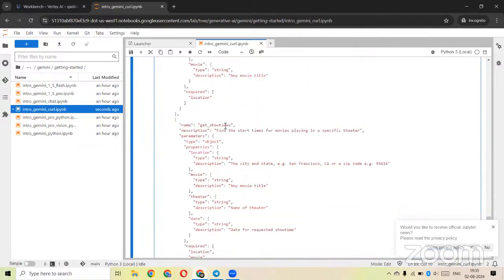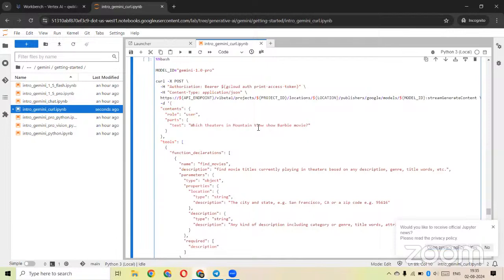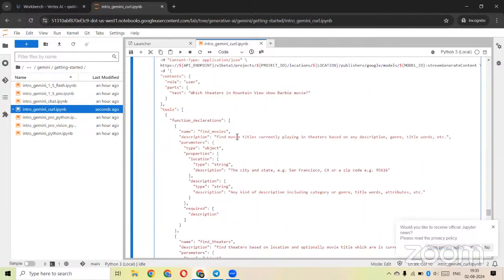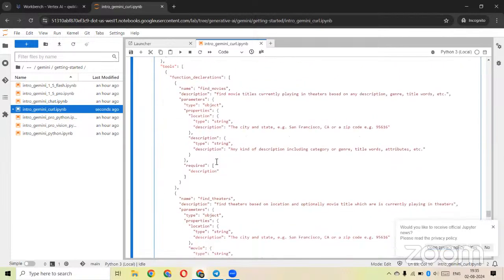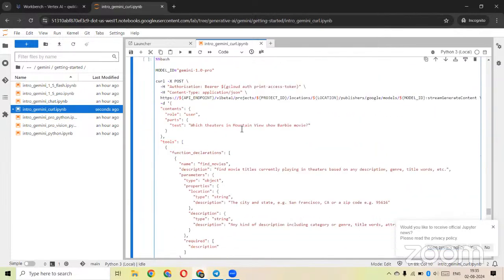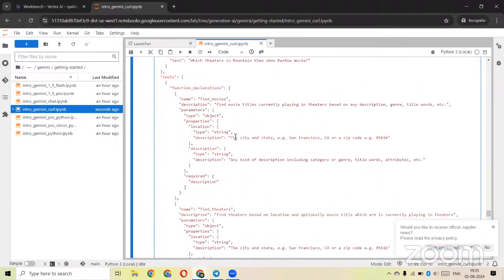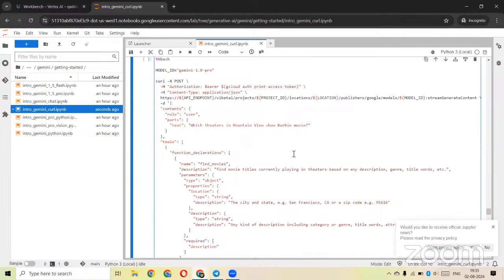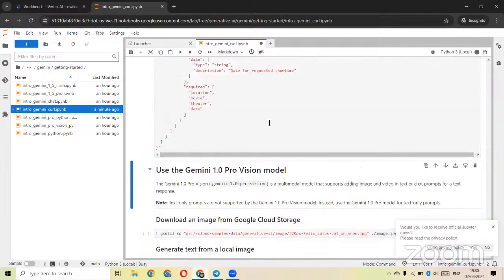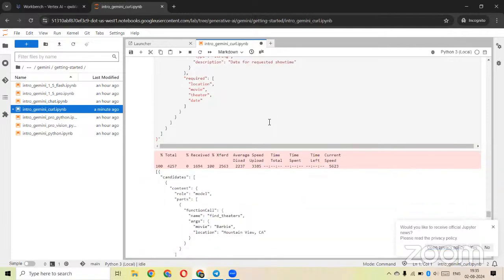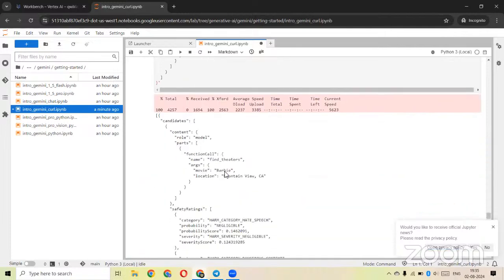We are given the prompt, which theater in Mountain View shows the Barbie movie. For this, the model will implement one of the function calls. Here we are asking which theater, so the model will automatically go to the function find theaters. It will find the theater where the movie Barbie is showing. Just run this block. You can see the movie is Barbie and its location is Mountain View. The function called is find theaters. The model will automatically call it based on the prompt given.